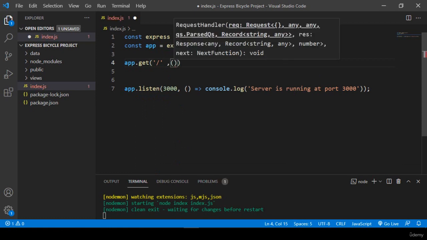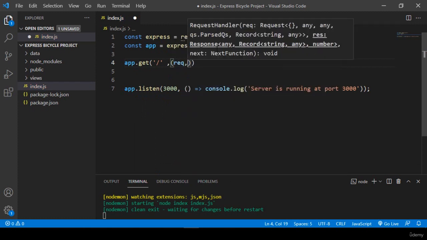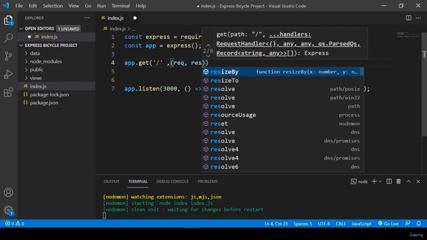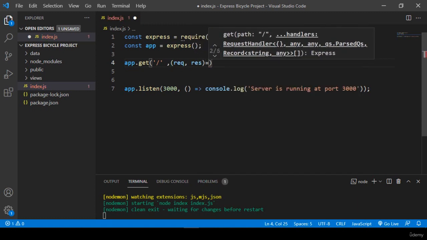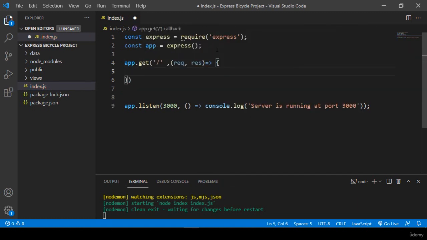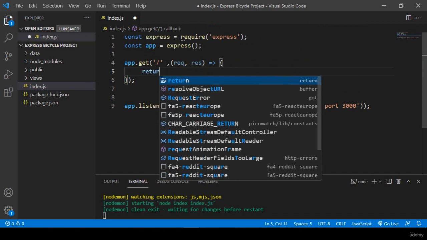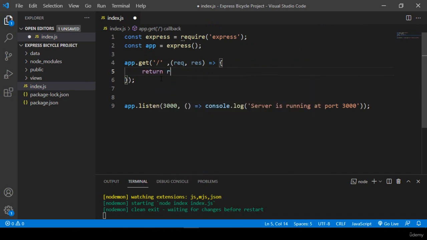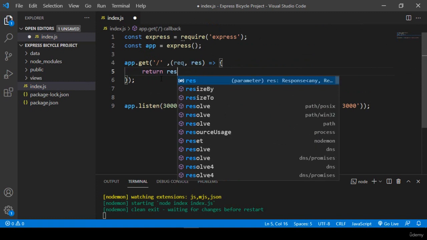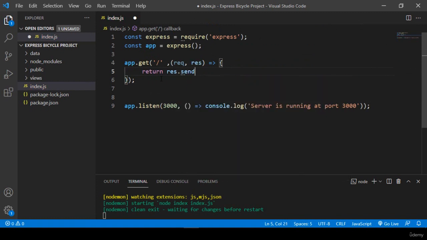Because here that will be a request handler. We have to pass that request handler, and I want to pass two parameter objects. One will be request, another will be response, right? I simply pass it. Great. And then I created a function, so that is the arrow function. Here I want to simply return something. That means a return. I want to return with this response, with this response that will be the send method, right?